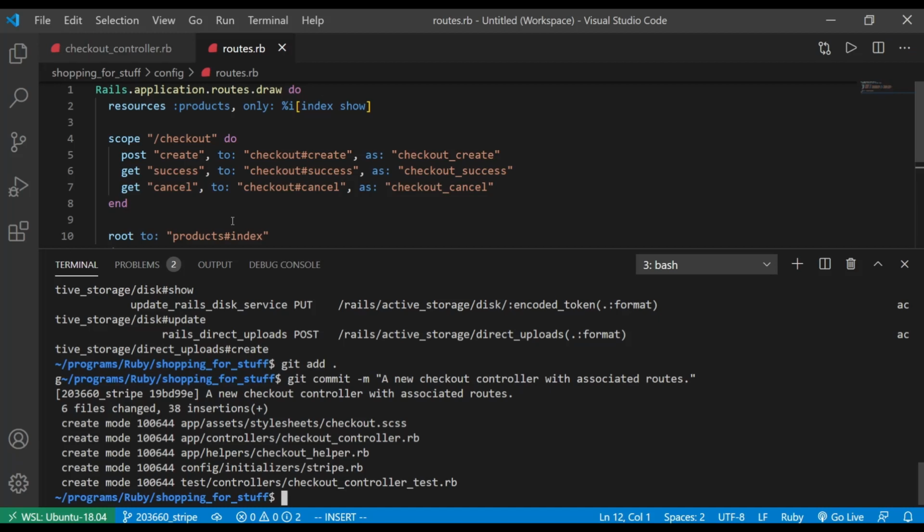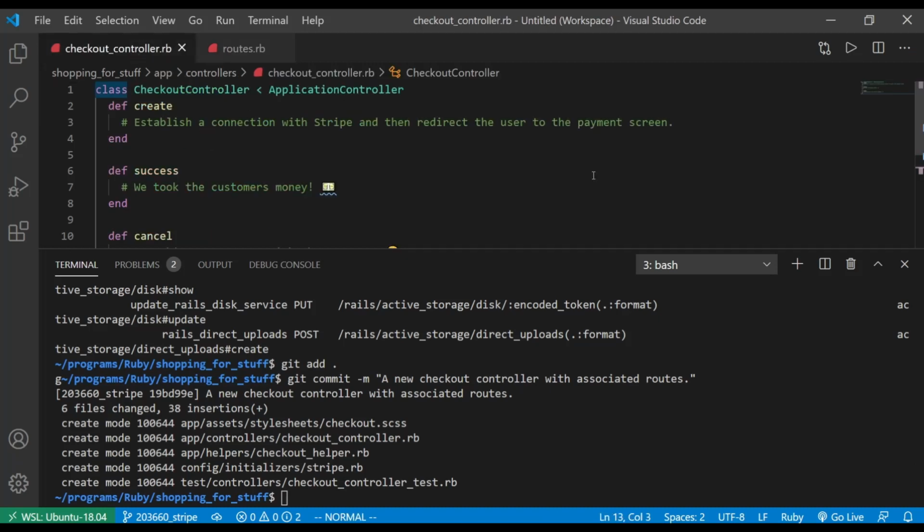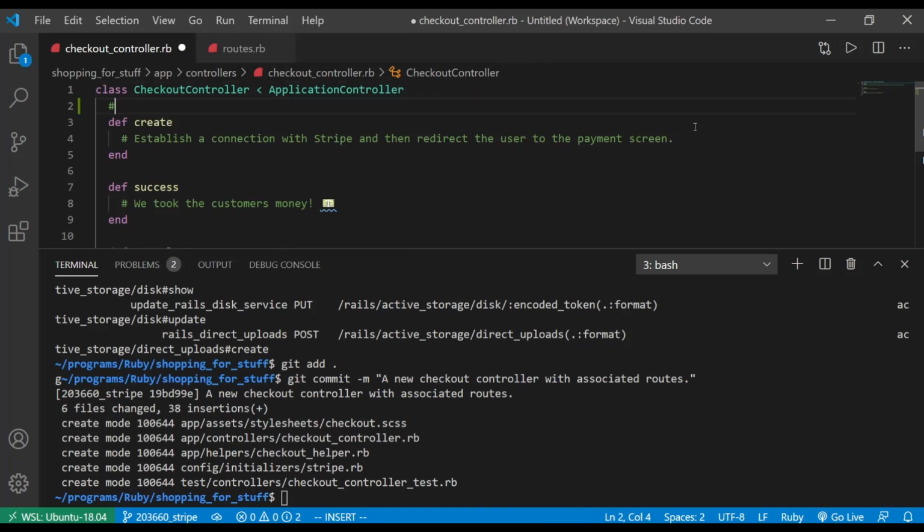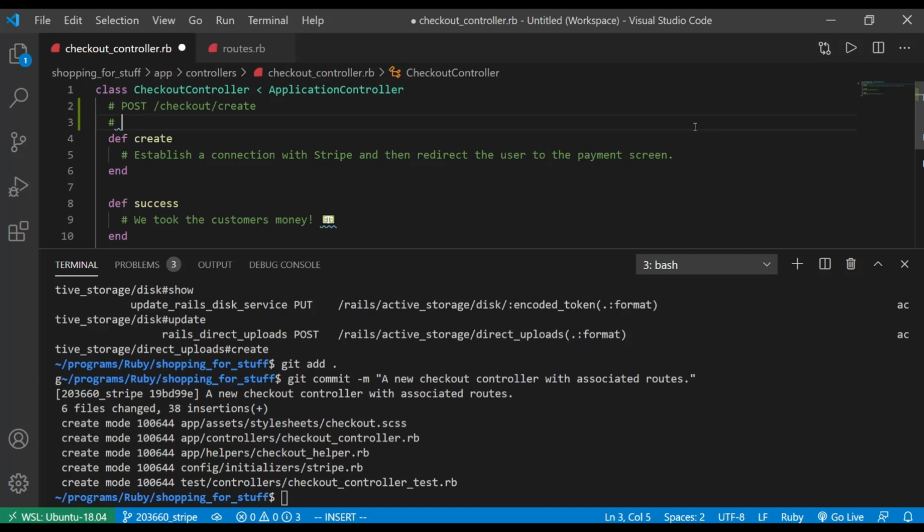Yeah. Now we need that form I was talking about to post some data to this create action. So I'm just going to put a little comment here: a post to /checkout/create is going to trigger this action, and the expectation is that a product ID will be in the params hash at params[:product_id], like that.